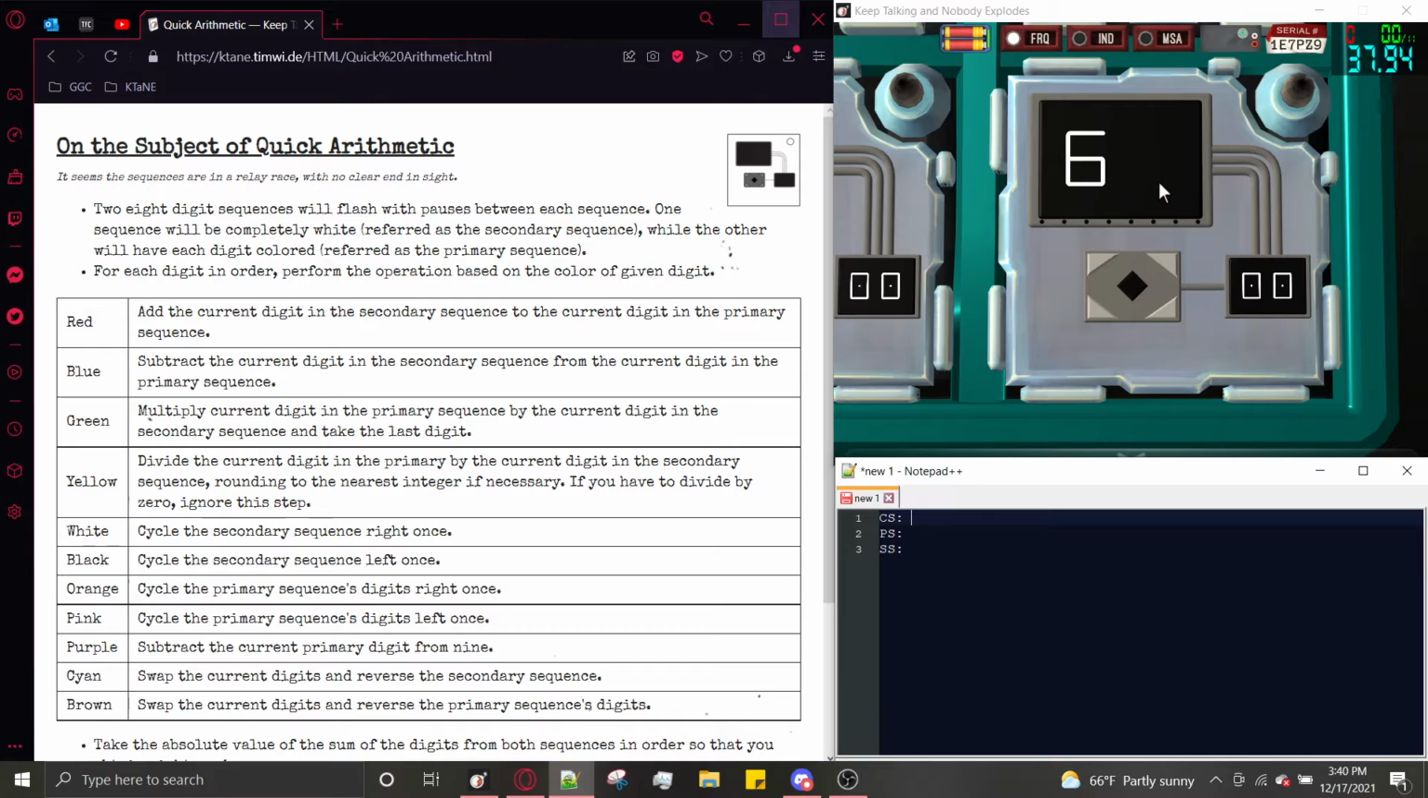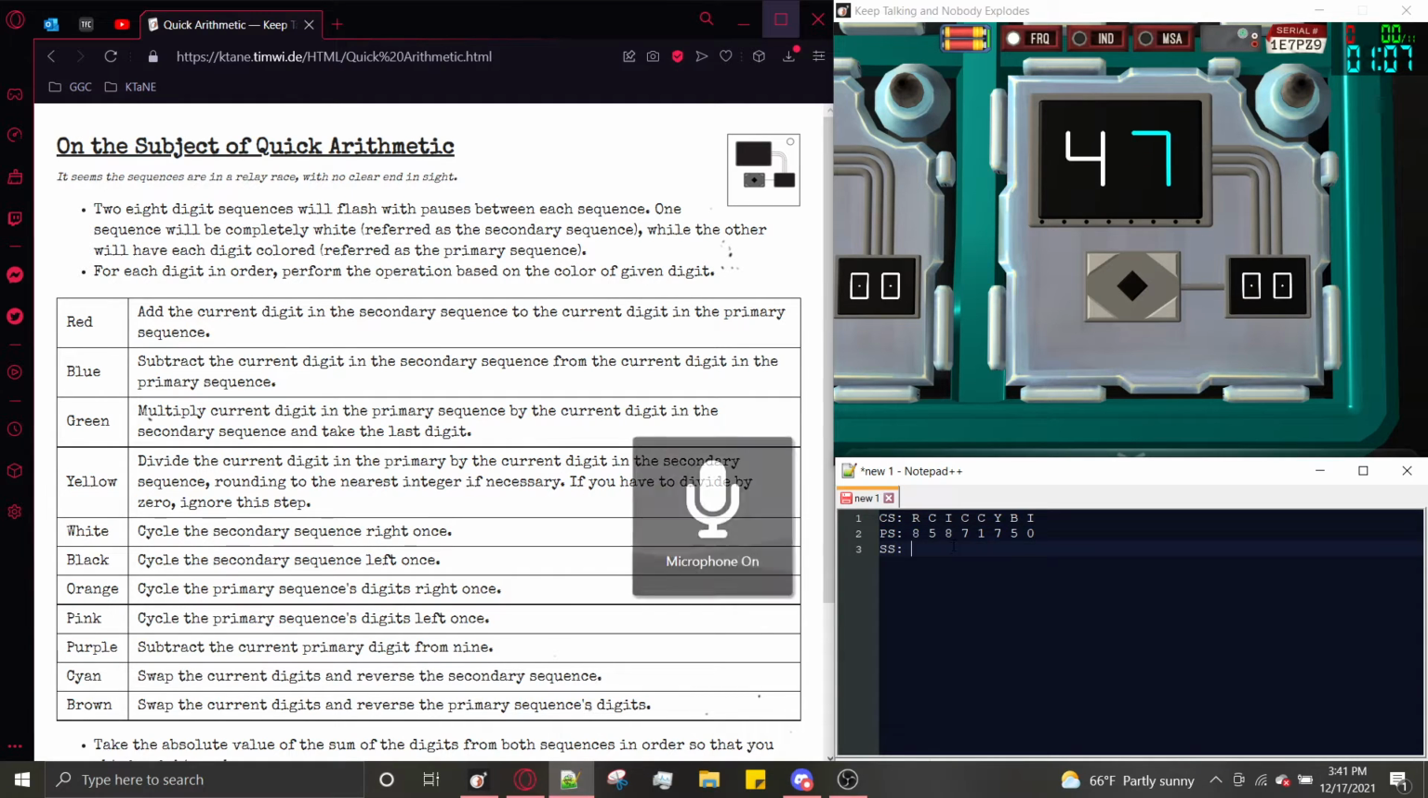The color sequence is, as you may imagine, the 8 colors that the 8 numbers on the right are. So let's go ahead and write those down. Red, cyan, pink, cyan, cyan, yellow, blue, pink. The primary sequence are the numerical digits that are colored. So those are going to be the digits on the right for this module. Let's get them down. 8, 5, 8, 7, 1, 7, 5, 0. And then the secondary sequence is the sequence of digits that is in pure white. So now let's go ahead and get these down. 6, 4, 3, 1, 3, 7, 9, 2.